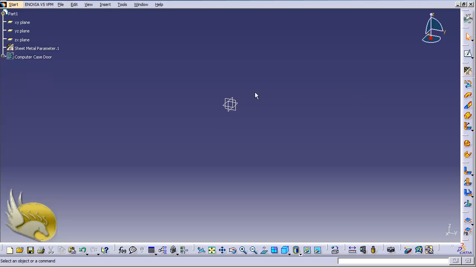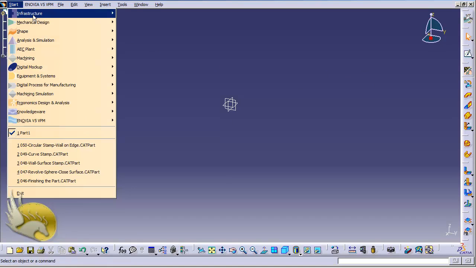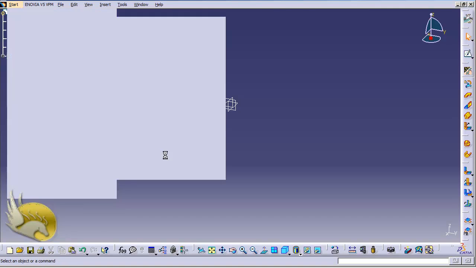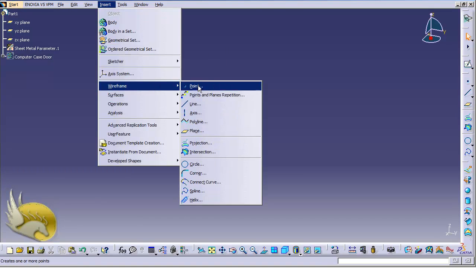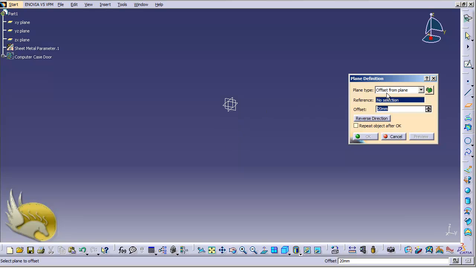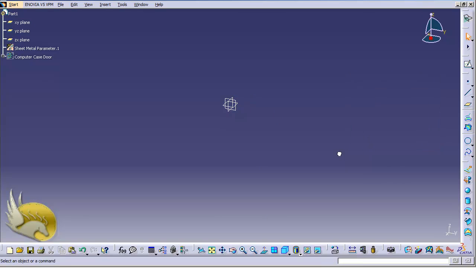I want to create another plane here. To create a plane, I go to mechanical design, wireframe and surface design environment and click on plane, or I go to the insert menu, wireframe, and select a plane. This plane is going to be about 100 or 200 millimeters below the XY plane, so I type in 200 millimeters. XY plane is going to be selected, and I click on reverse direction. I want it to be below this, so I click on OK. Now the plane is created.